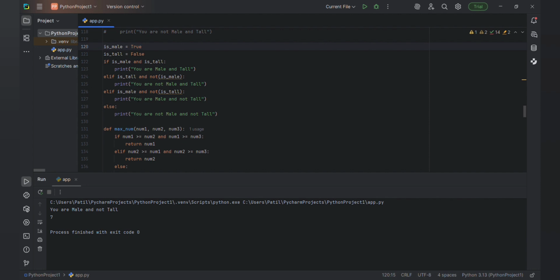It is showing you are male and not tall. This statement is printing, so both things have to be true. Then only it will print that, or else it will not print that. See here, is male is true, not of is tall is true. So both statements are true. That's why it is printing this.